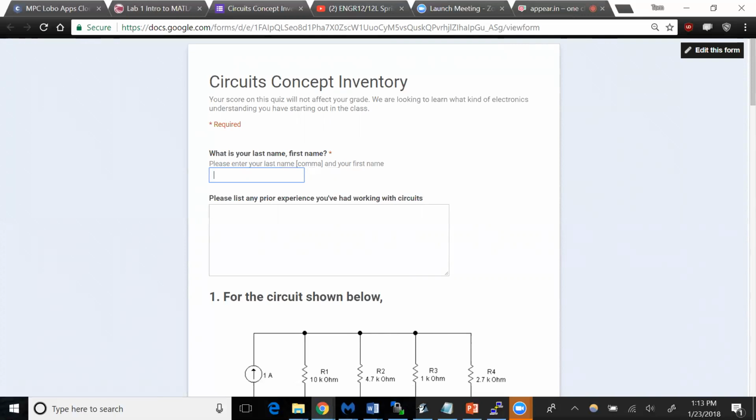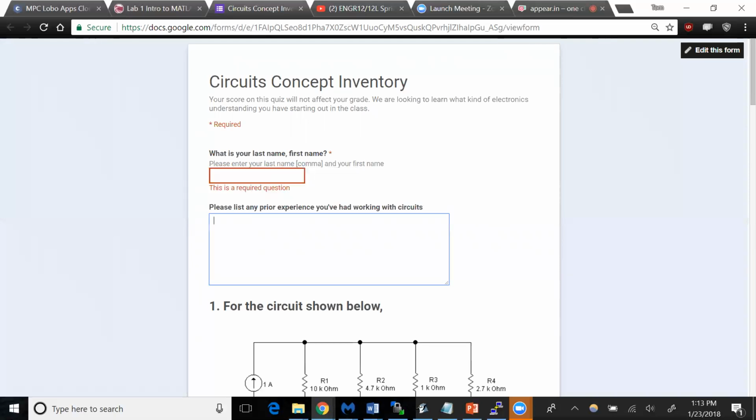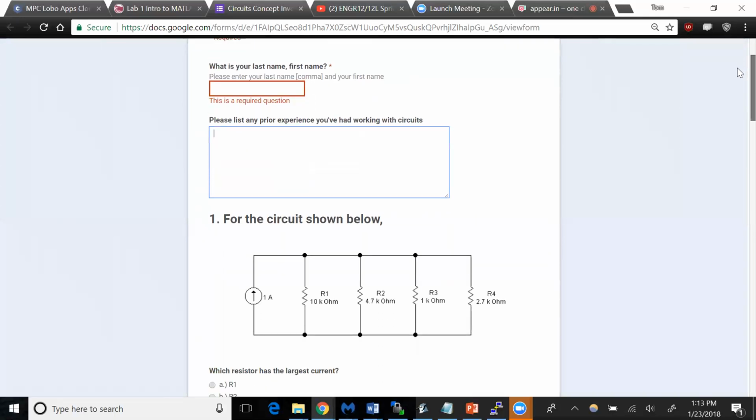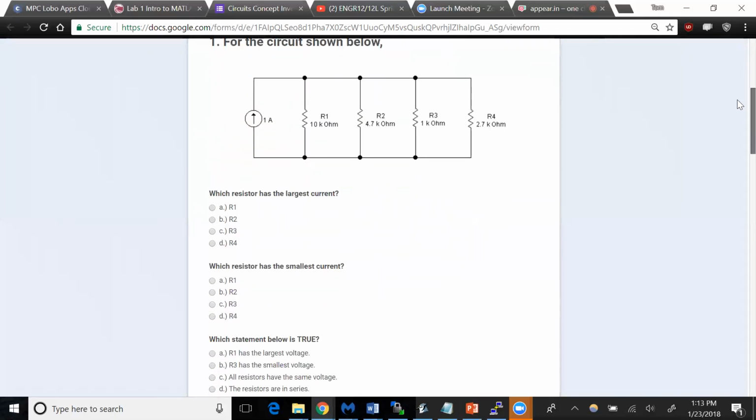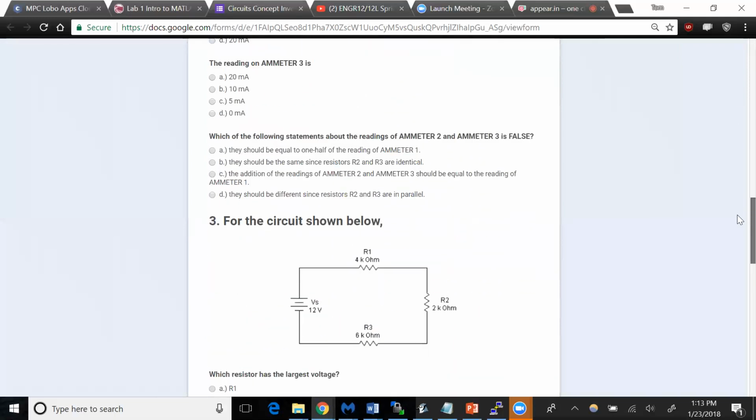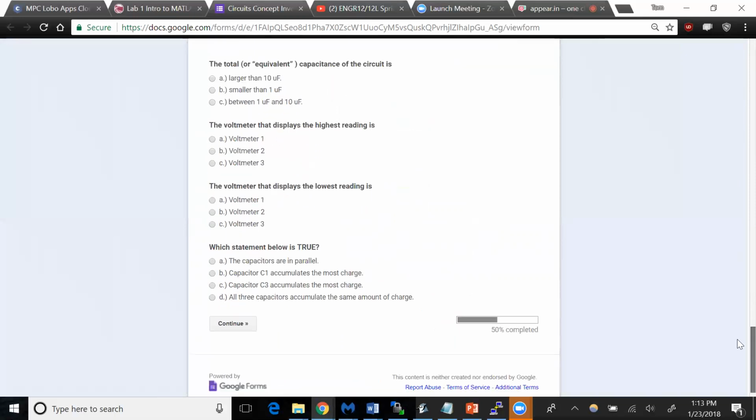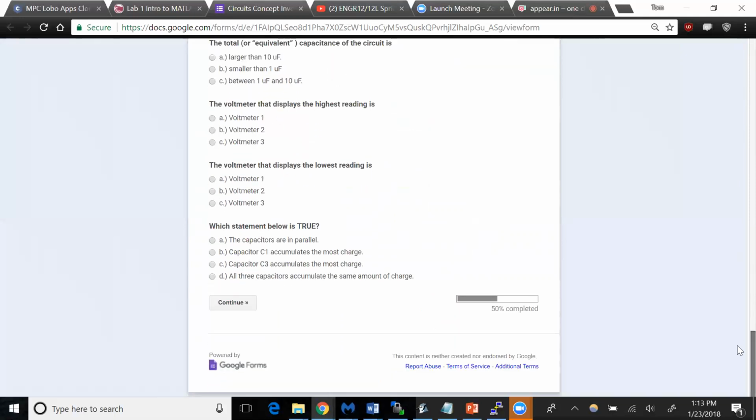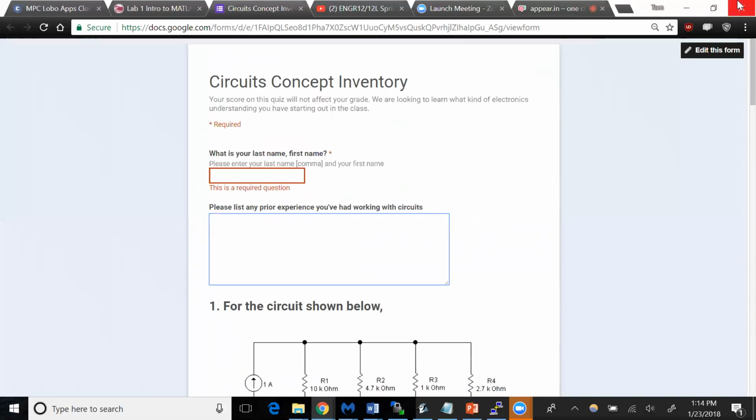There's no incentive on the pre-inventory. I don't care if you just click A for all of them if you want. But don't do that, really. I'd like you to take it seriously. And yeah, so just go ahead and do the best you can. And when you finish, we will continue with the lab question.